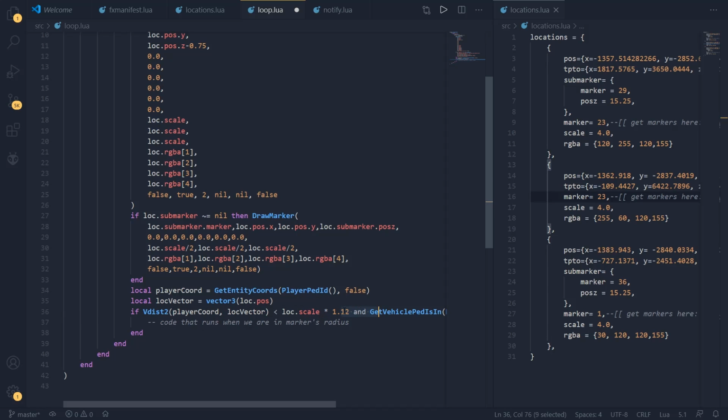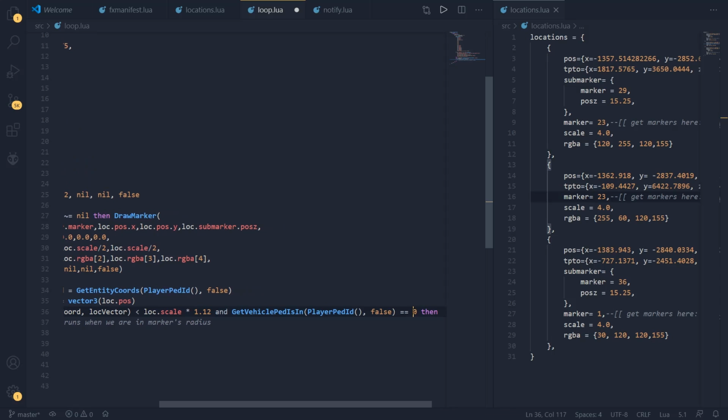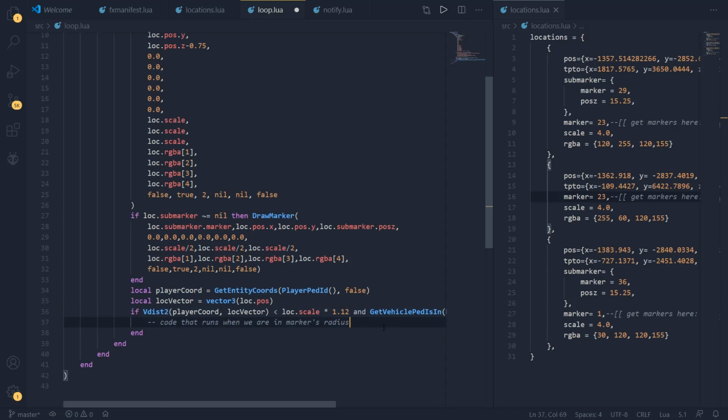So if the distance is below the scale times 1.12 or 1.2, then it should be that. And if we are not inside a vehicle, then we will also run it. So we can't teleport when we are inside a vehicle.